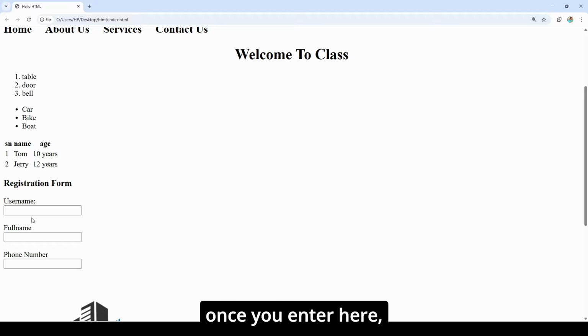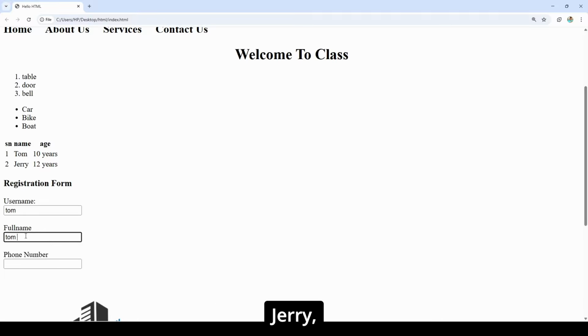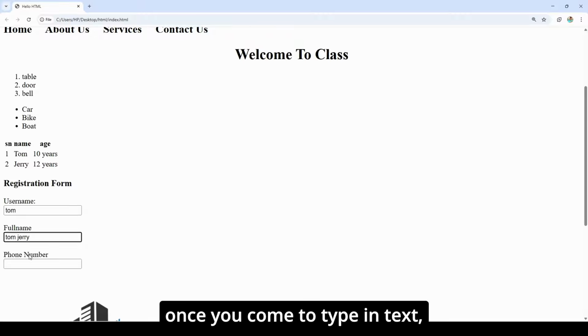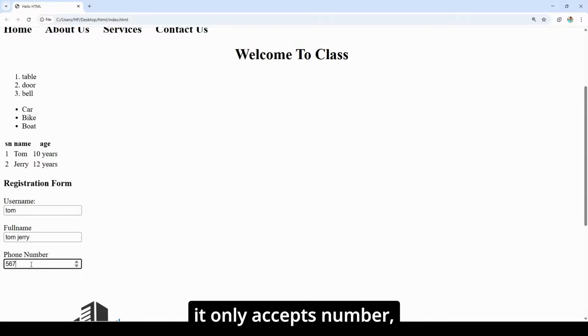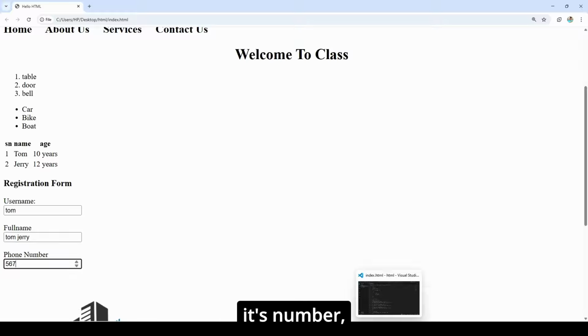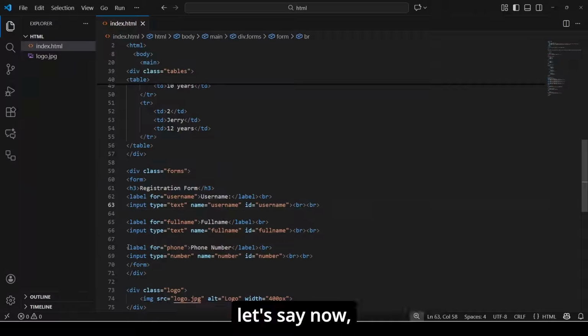Okay, so now once you enter here, let's say Tom, it will type in text here, Tom Jerry, it will also type, but here once you come to type in text, it only accepts number. Why? Because the input type it's number. Okay, let's say now we want to add passwords to this. We can just copy this and paste.